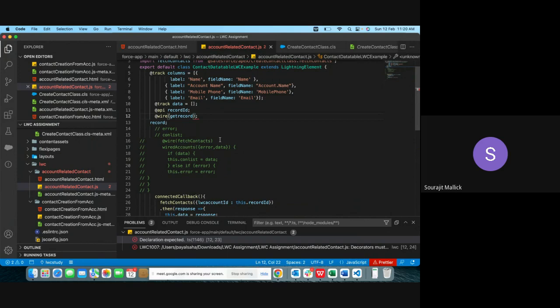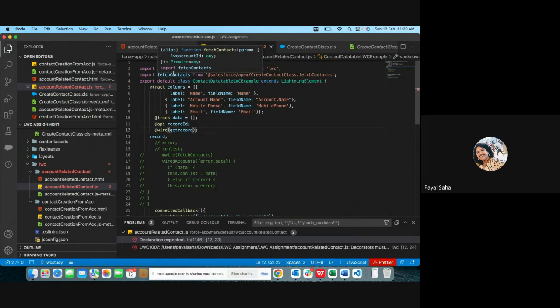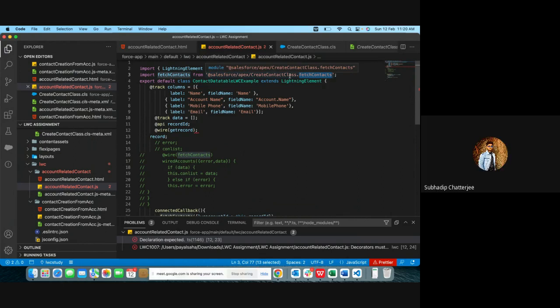And you have to wire it with a property or method. The method name is fetchContacts. This is the method. No, you need to store it where you have to import. getRecord is what? No, I think it will be fetchContacts. Exactly, it will be fetchContacts. Sorry, it's my mistake. Just copy the name, the variable name, the first one, after import whatever you have written. Yeah, just keep it there.